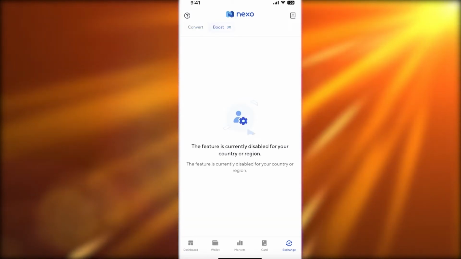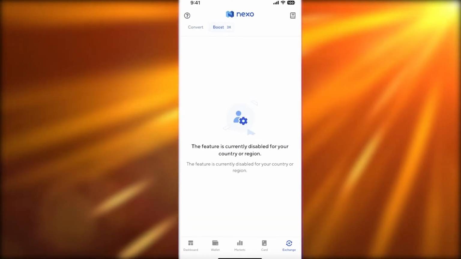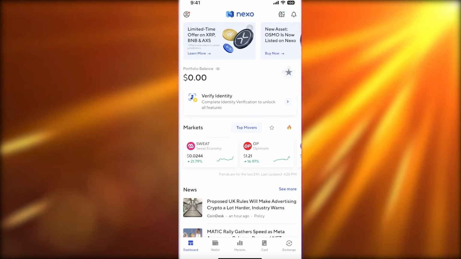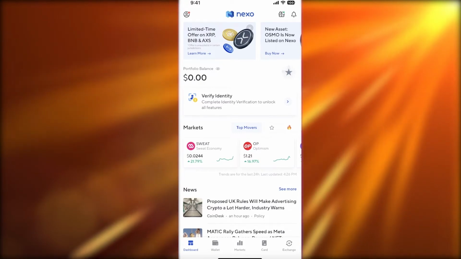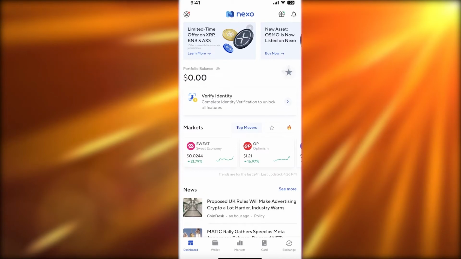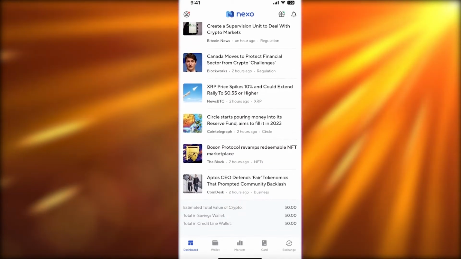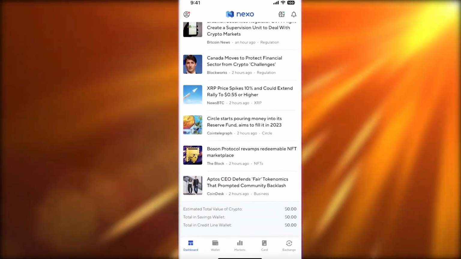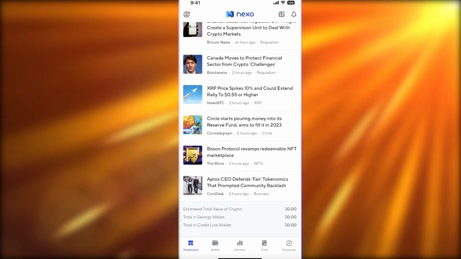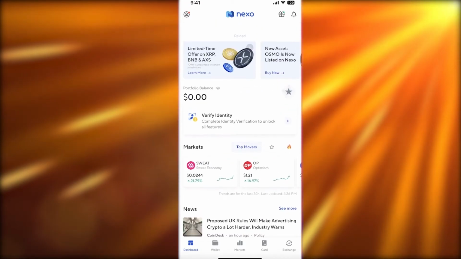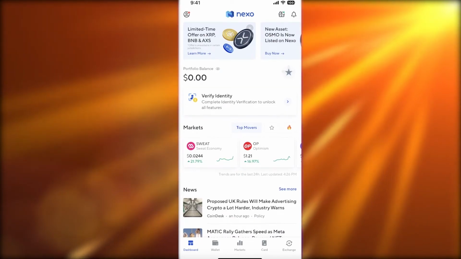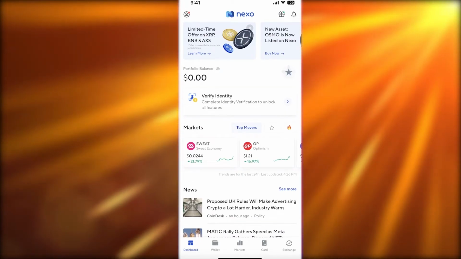Then you also have a Boost 3x feature, and this is available in some countries. However, it is not available globally yet, so it might be restricted in your area, or it might be available depending on which country you are present in. Now, after that, if you click on your basic dashboard, you can scroll down and take a look at the estimated total value of your crypto, your total in your savings wallet, and your total in your credit line wallet as well. So this is another amazing way that you can enable to keep track of all your crypto holdings.